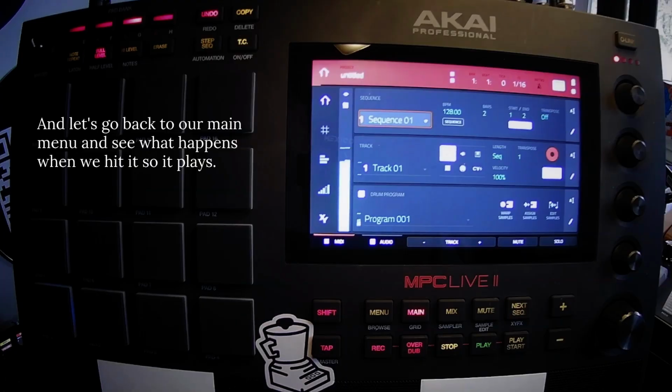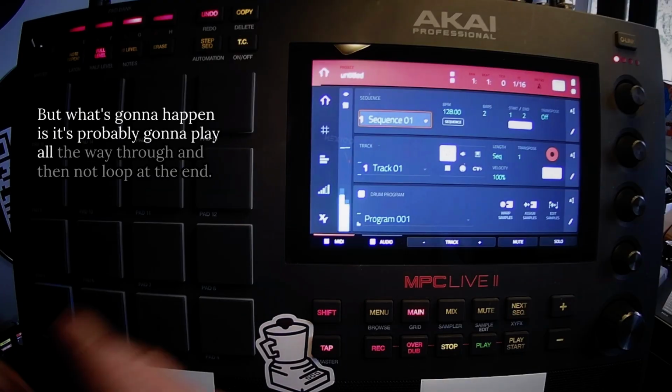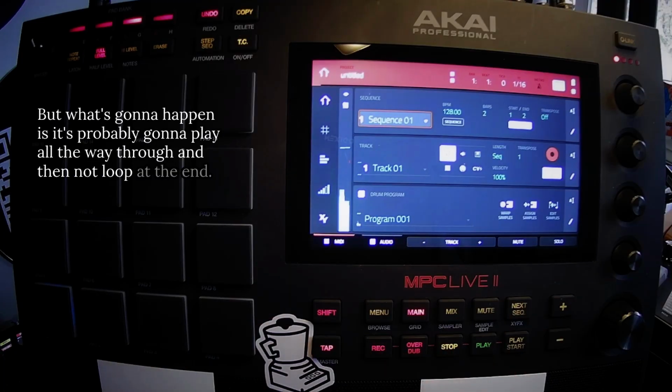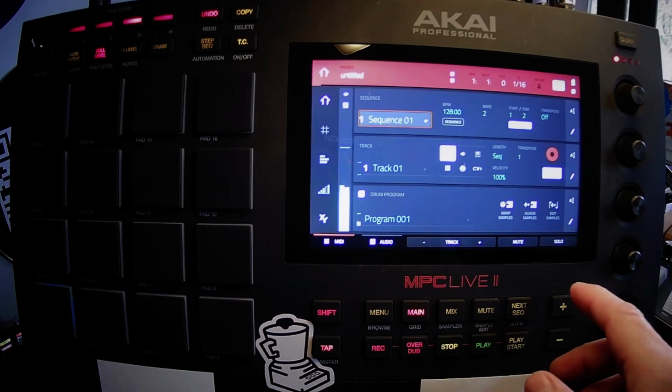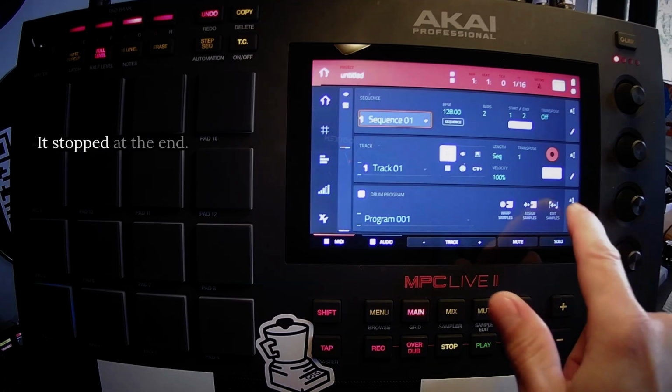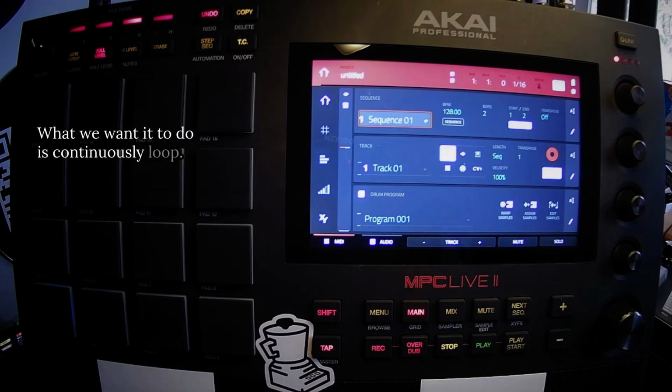So it plays, but what's going to happen is it's probably going to play all the way through and then not loop at the end. It's going to stop. So let's listen and see what happens. Okay, yep, it stopped at the end. What we want it to do is continuously loop.